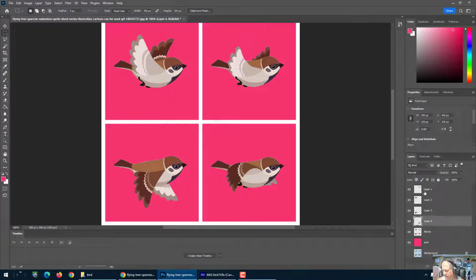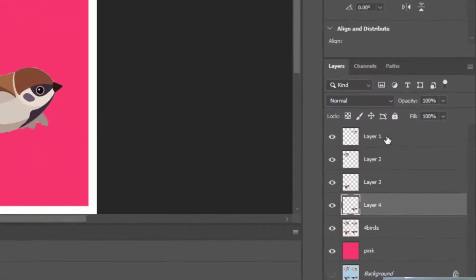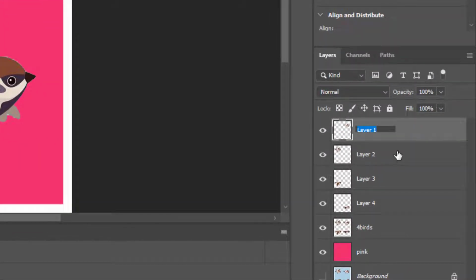So if I want, I could name these layers. I could do like top right, top left, or maybe I just want to call it bird 1, bird 2, bird 3, bird 4. I know how to spell. My fingers hit too many keys at once.